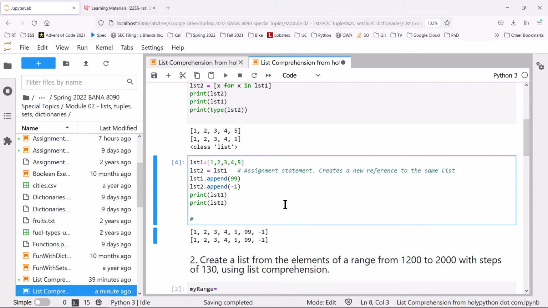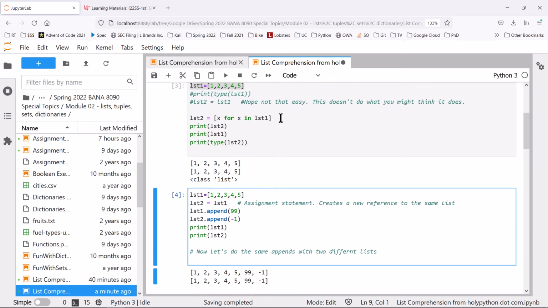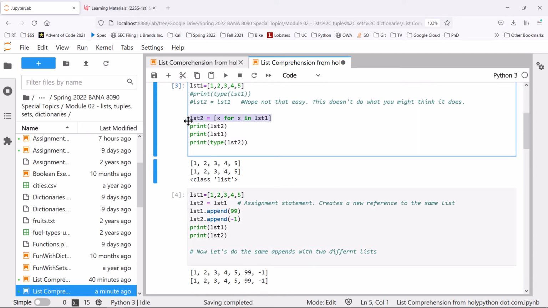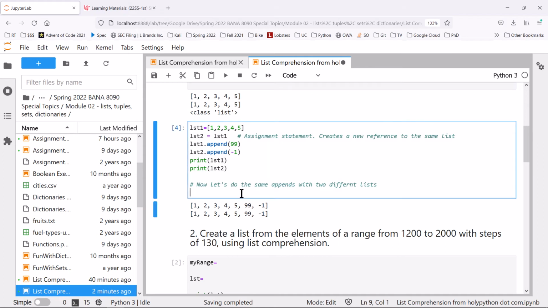Let's say that now, let's do the same thing, the same append, with two different lists. And that's simply going to take us back to what we did in the original example. So LST2 is now going to be created by that list comprehension expression.